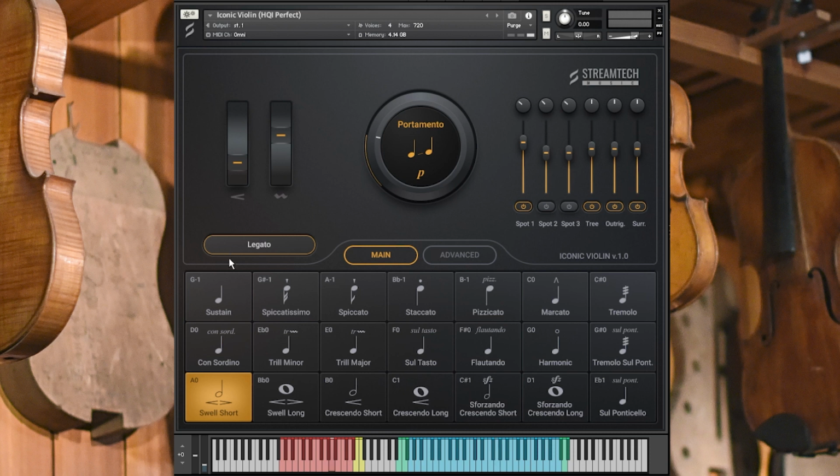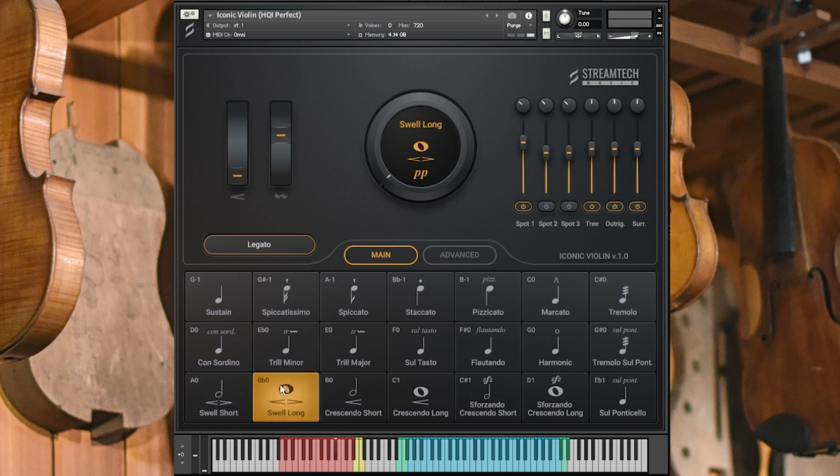Now, the interesting thing is if you are in legato mode as I am here, you can play the short swell notes independently of each other, but you can also play a legato. Beautiful, lovely, very, very creative. Let's give a longer swell version. And also the legato is available.